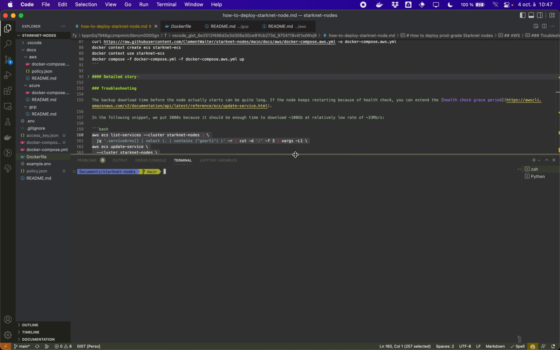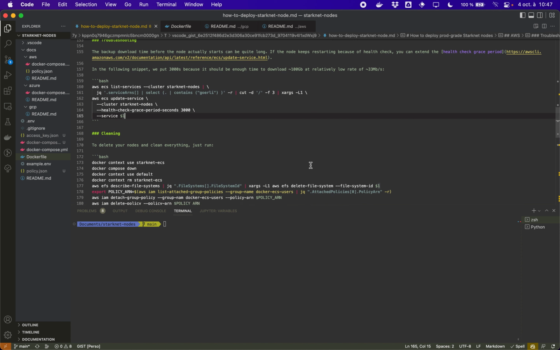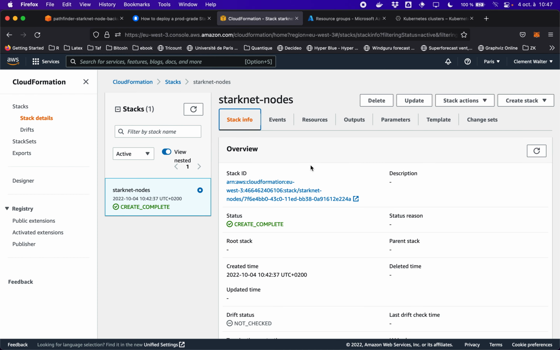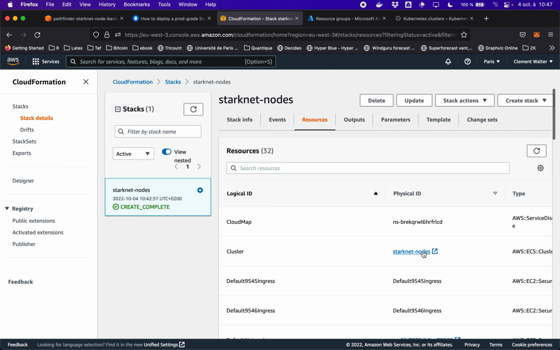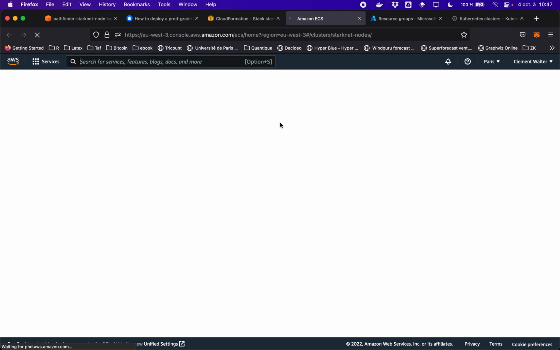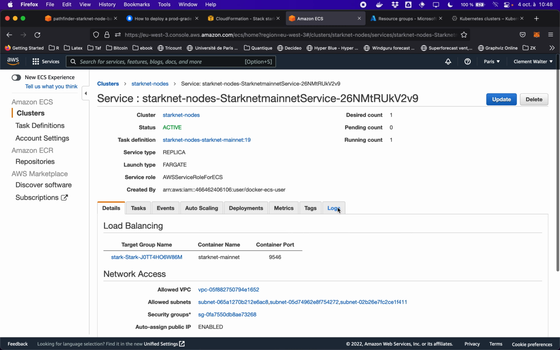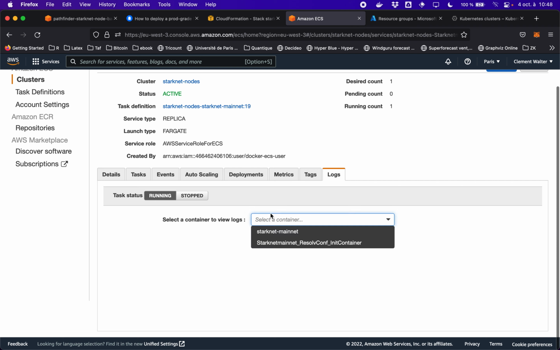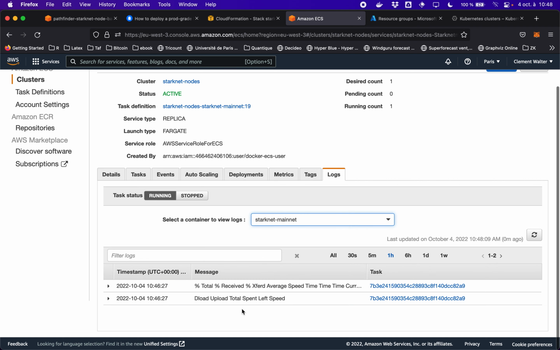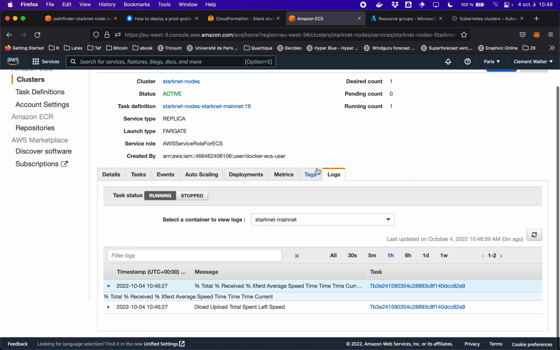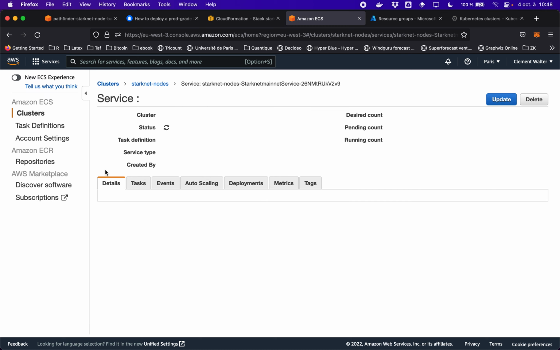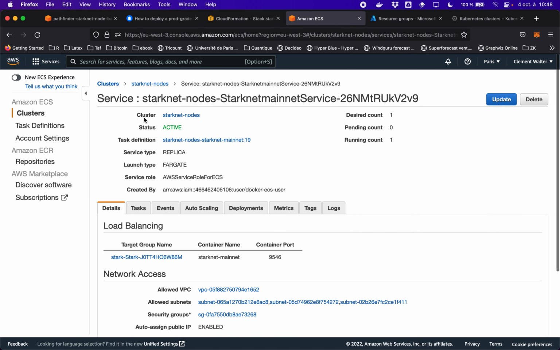Okay, so we should be done for deployment of the nodes on AWS. However, the backup might not be downloaded directly, it can take a bit of time as I told. So we see here that we have the services, mainnet and Goerli. If I go to the first service, we can see the logs here. These are typically curl outputs, so the node might not be started yet. We need to wait a bit for this to work.